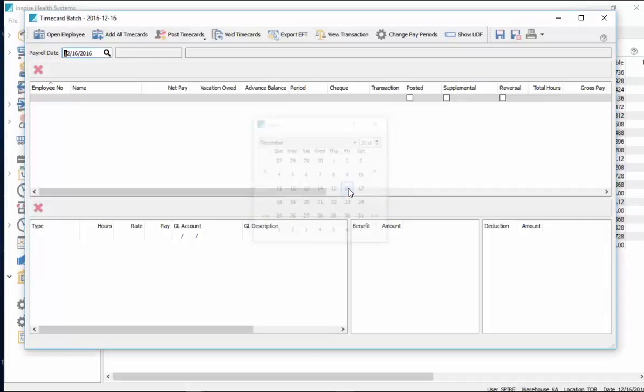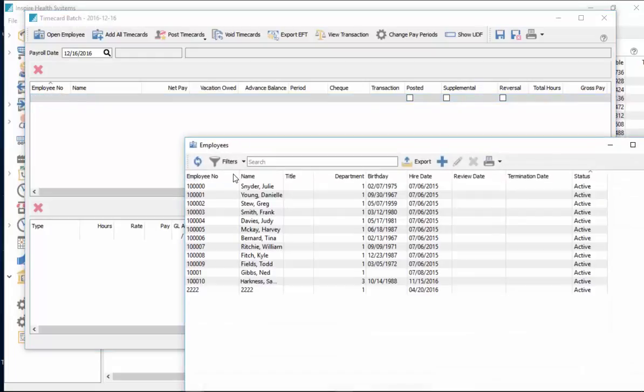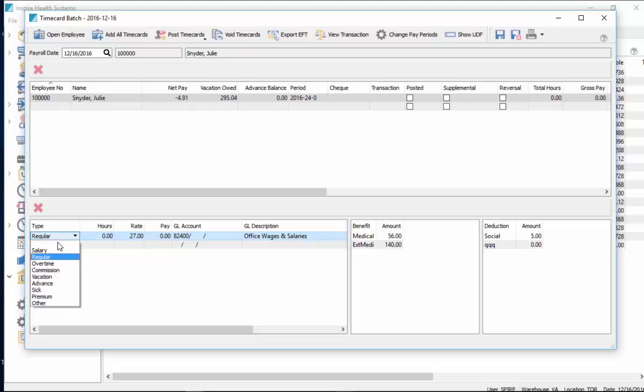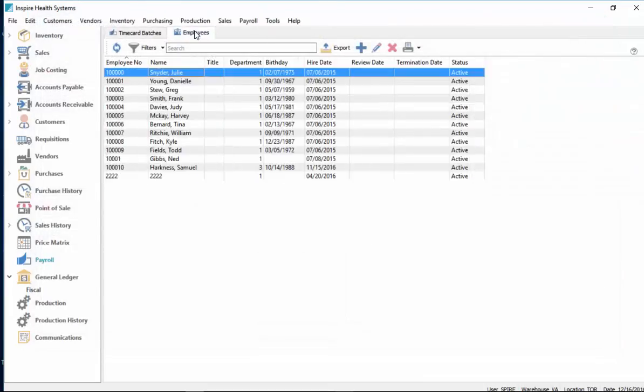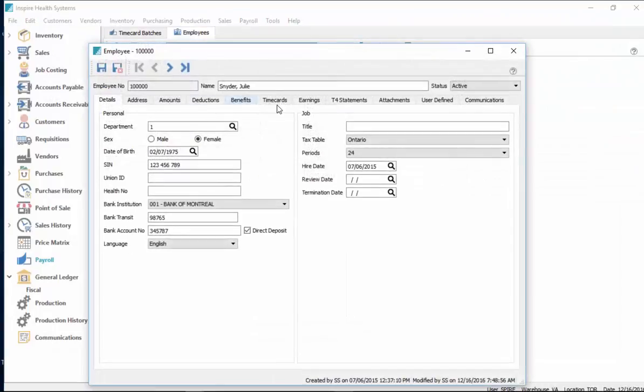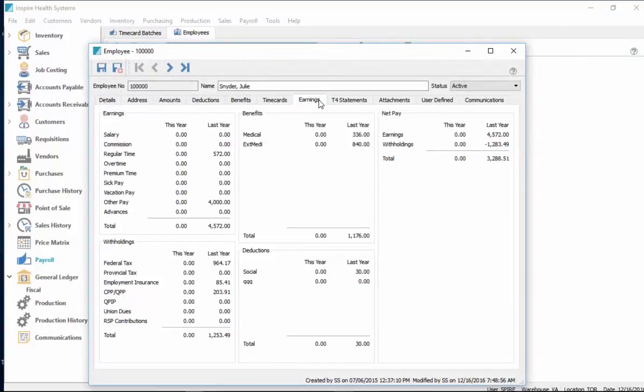So we're going to post it for December, pick the employee, and let's say we wanted to add some profit share or something that we forgot to put in, or that we've decided to put in. And we go ahead and post that time card. And cancel that because I don't need the printout right now. And then we'll go back to that employee and look at the earnings tab. And we'll see that it got included in last year. Okay, so that automatically went to last year instead of putting into this year column.